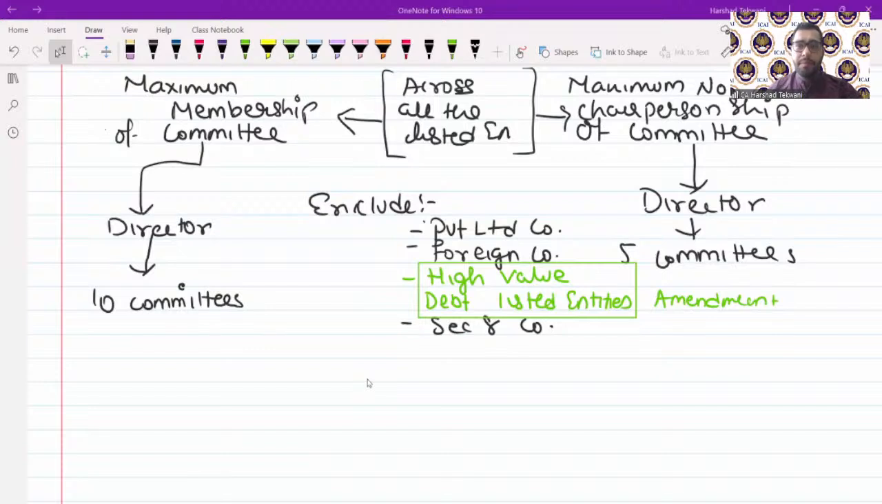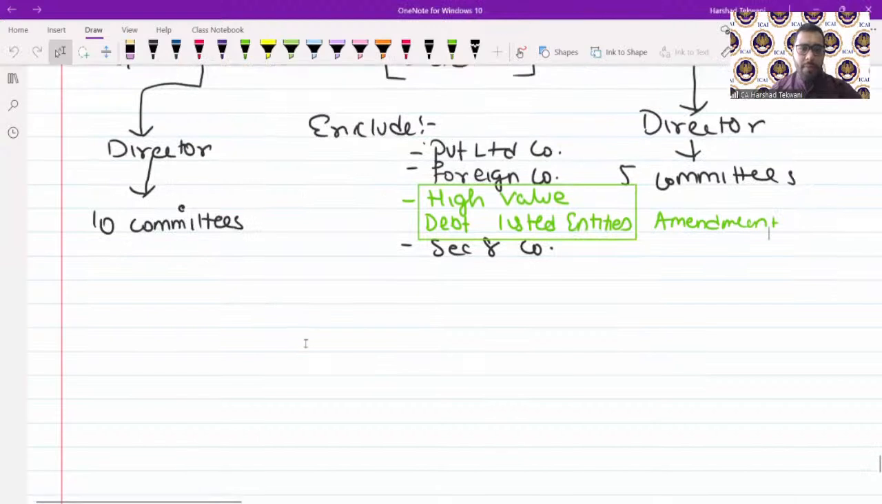Any further? I'm happy to see that there are so many doubts. Good. Okay. If no further doubts, then we can move ahead.